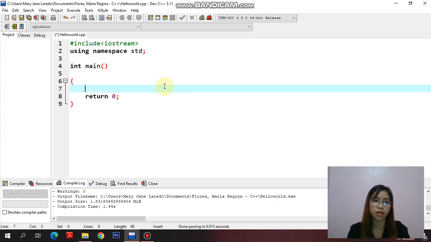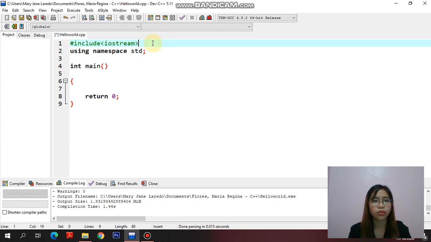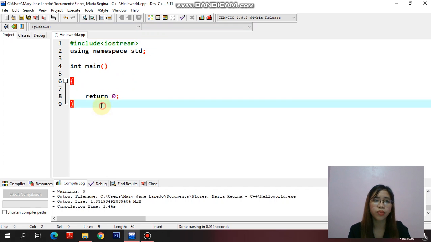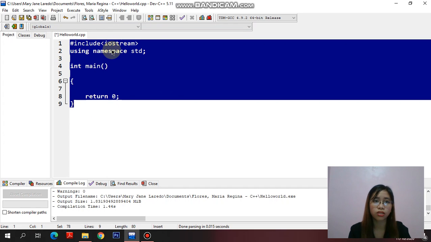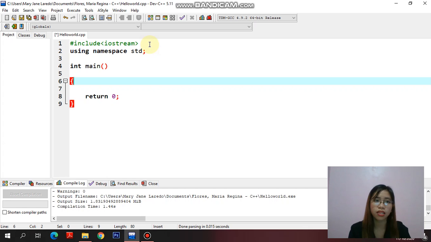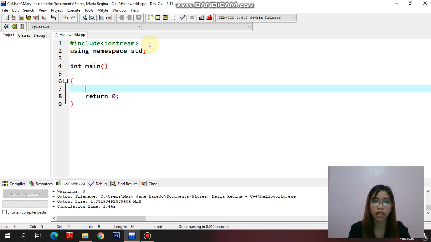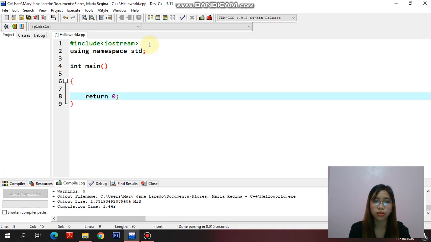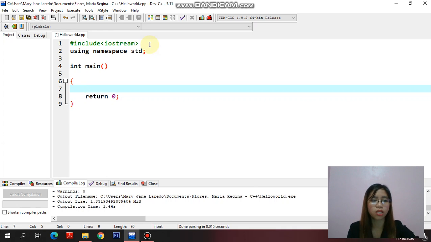So, let us try muna na walang const. So, let's have a review. Now, before you start coding, make sure na kompleto itong mga lines na to. So, we have include iostream, using namespace std, int main, then the opening and closing bracket, and the return 0. So, kung wala ka naman munang i-display na value, pwedeng wala munang cout. Now, in this case, we will be using constants.